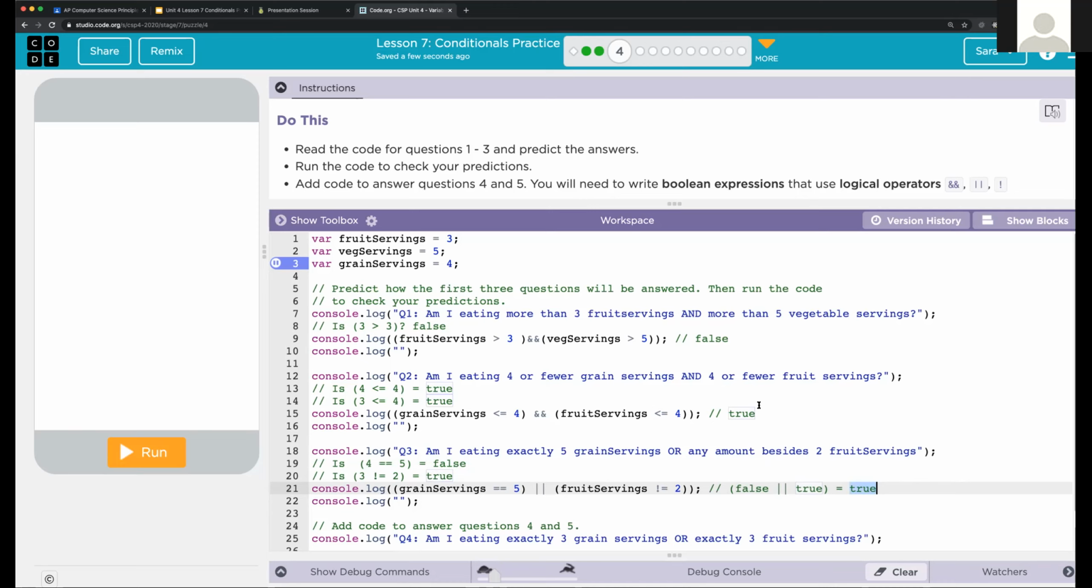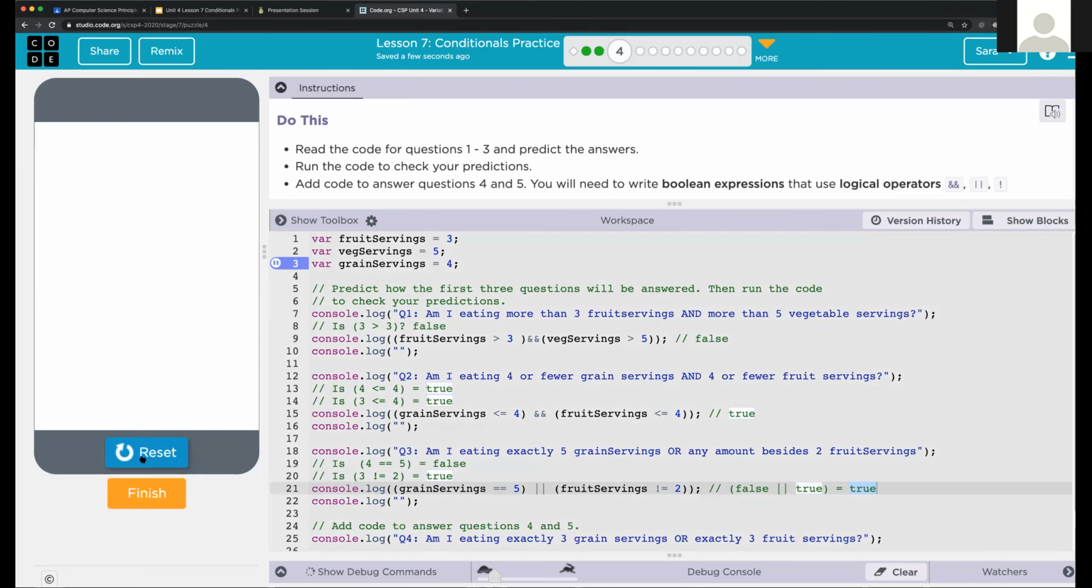So our predictions are as follows: false for number one, true for number two, and true for number three. So let's go ahead and check those predictions.